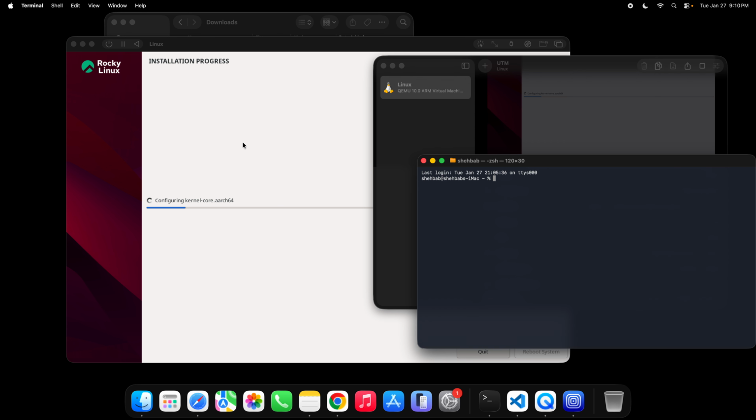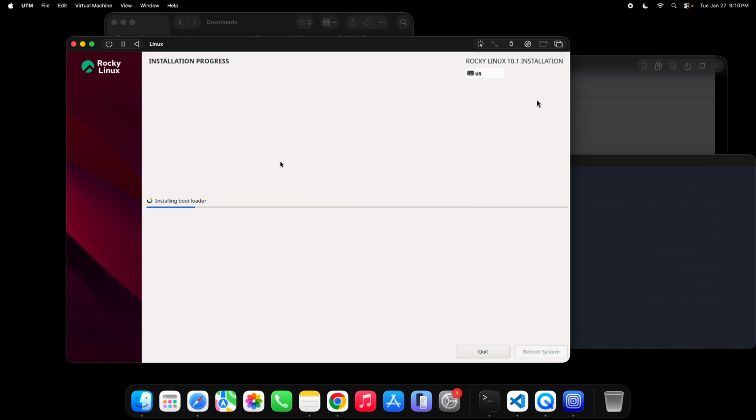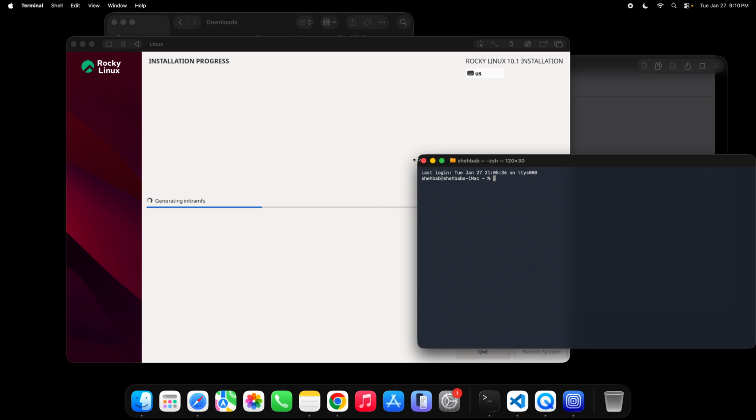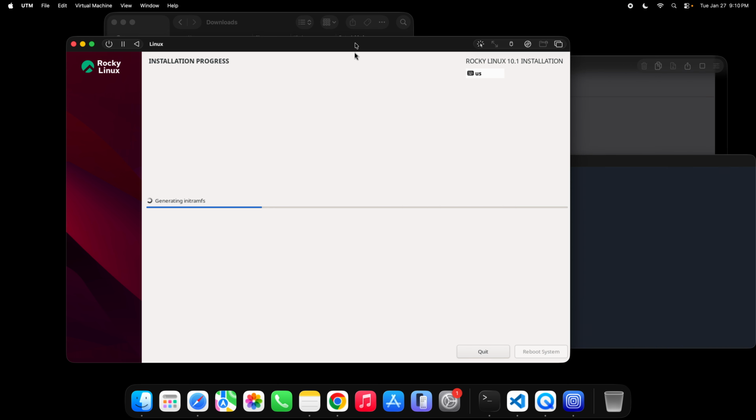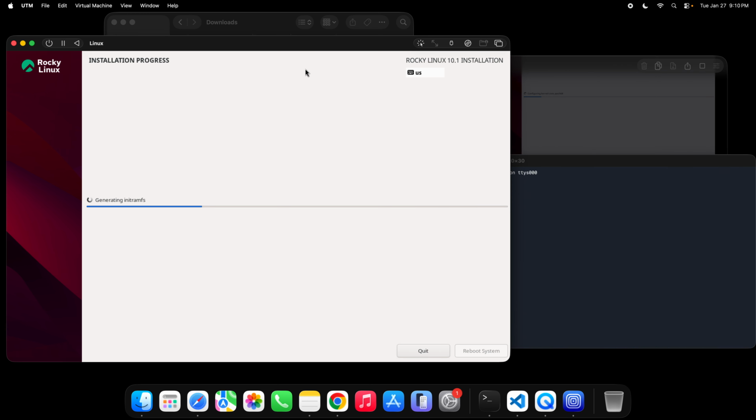After installation, I will SSH into the system and check some commands like df, lsblk to see the other stuff. Reboot the system, installation completed.